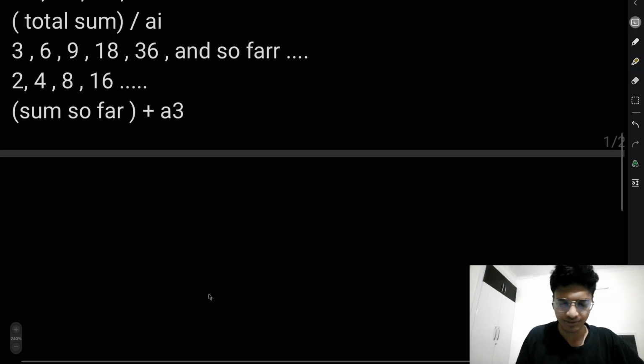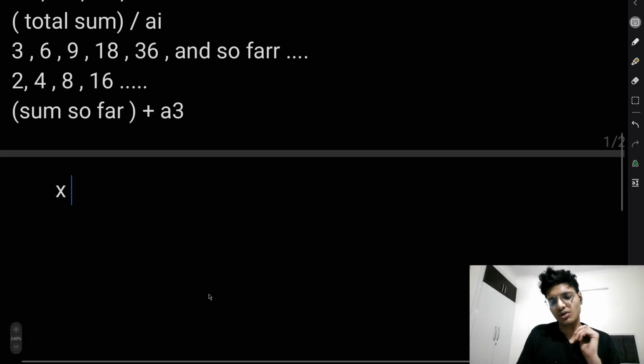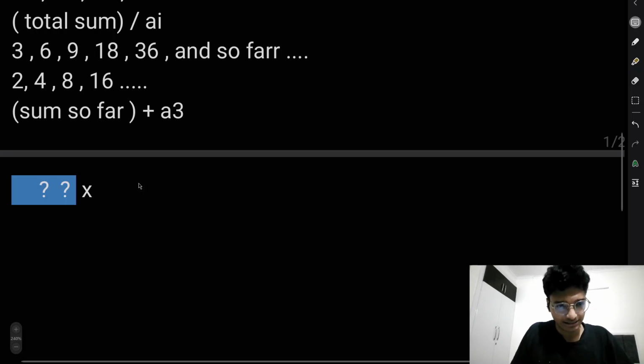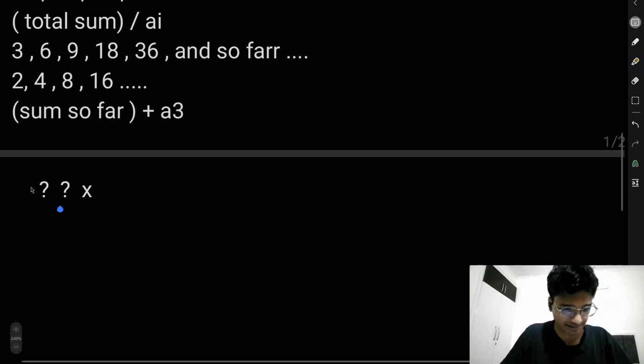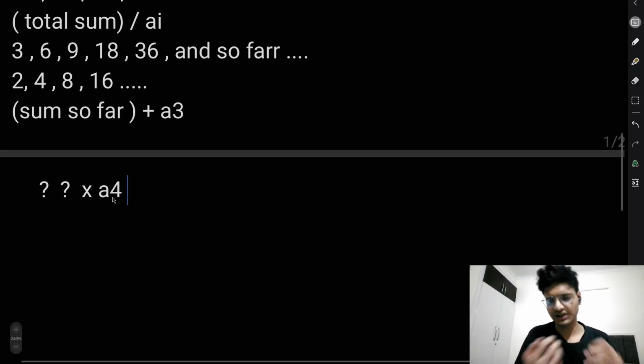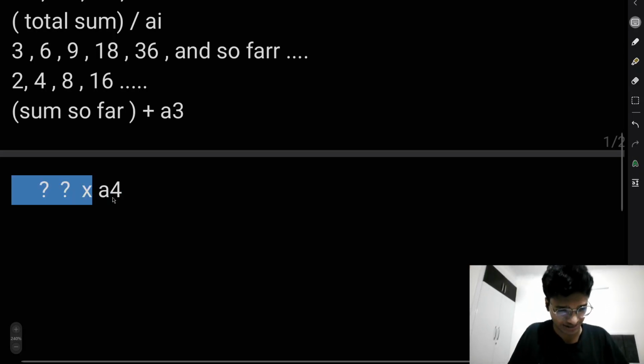Okay, so let us suppose we choose some x. Suppose technically we think A3 is equal to x, and we don't know about A2 and A1 so far, they are just question marks right now. But we know that this sum plus A3 is divisible by every element. What will we choose for A4? We will choose A4 in a way that the whole previous sum, when added with A4, divides with A4 and also with the previous one.